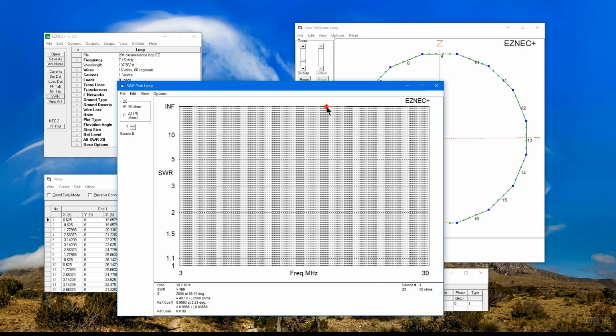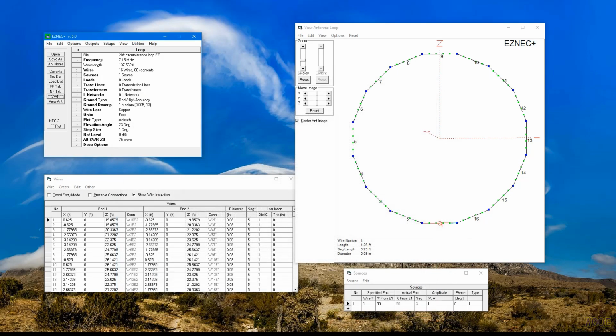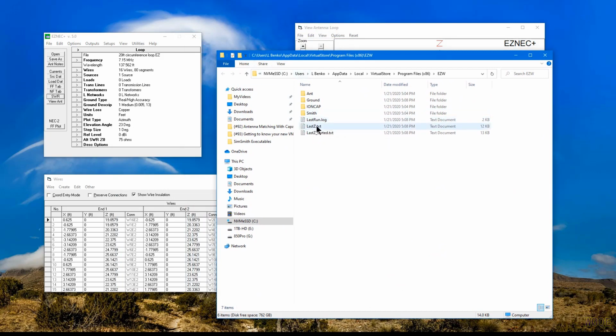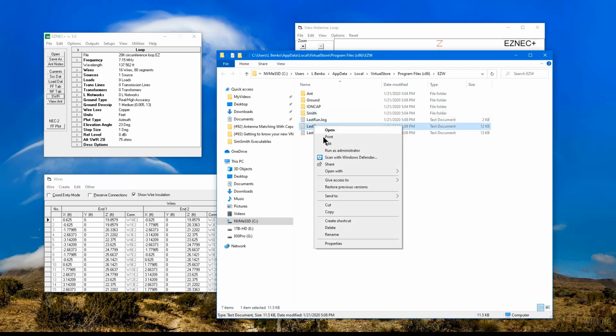But we can look at the impedance if we want to along the way. Or what I can do is, EasyNEC saves a file called lastz.txt. It saves this file in different places on different machines. You have to go look for it. In this particular machine, it saves it under my username, AppData, Local, VirtualStore, Program Files x86, EZW. Other times it's saved it in other places on different machines, but the file I want to look at is this lastz.txt.